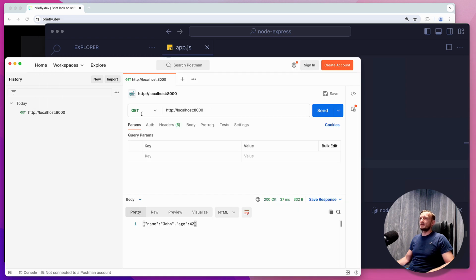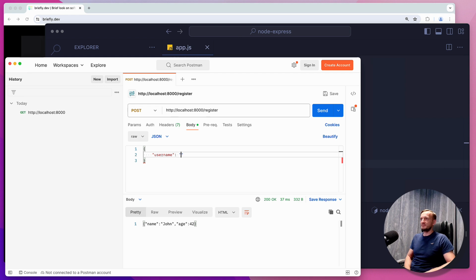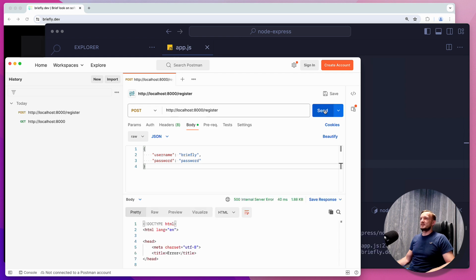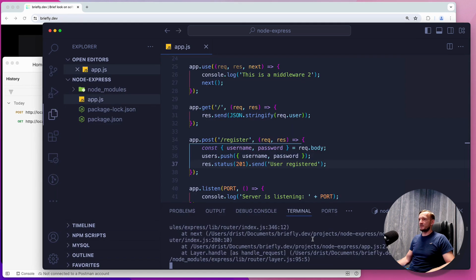Let's go here. Let's change that to post. Let's do /register, and let's throw a payload. Let's throw a payload of raw, and it will be converted to JSON. And let's push this object here. So we will push username, let's say briefly, and let's throw a password, which will be, let's call it, simply password. And let's send this request. So we got an error.